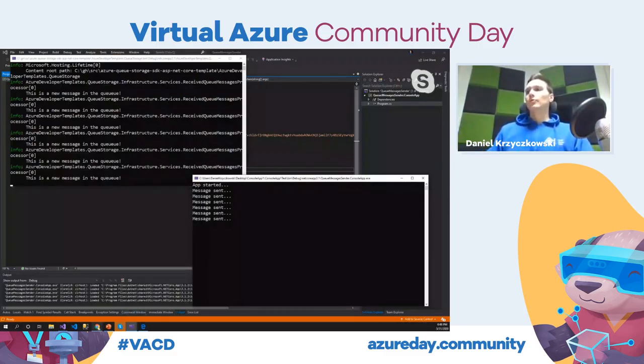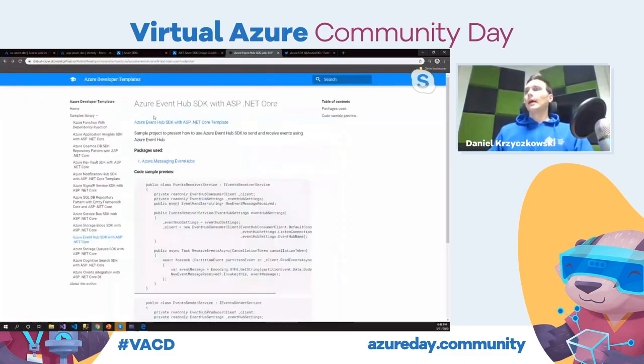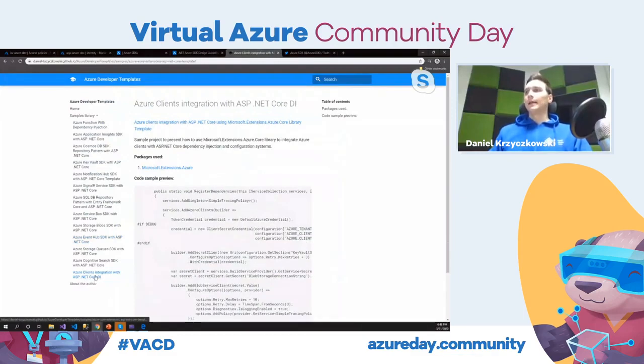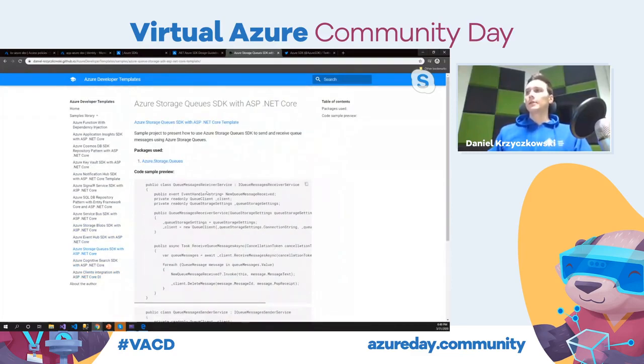I really encourage you to visit it. If you have any ideas how it can be extended, as I mentioned before, it's open source, so I encourage you to contact me. I'm happy to include other samples here. The sample I'm showing you is available also in Azure Developer Templates. The first one you will find in the Azure Clients integration here. This is the last one, and this is the sample I showed you on how to use Azure SDK together with dependency injection in ASP.NET Core. Also there is a sample with Queue Storage I showed just a second before. This is Azure Storage Queues SDK with ASP.NET Core. Also, this sample is available on GitHub, so I encourage you to visit it.